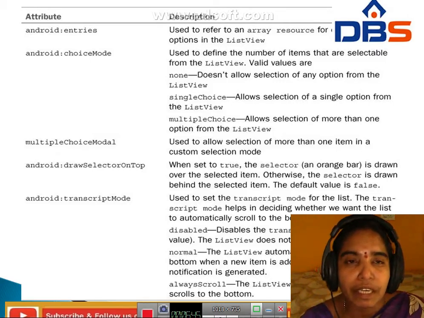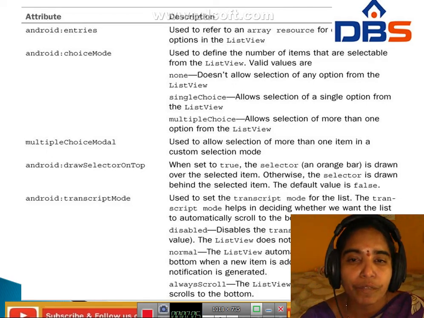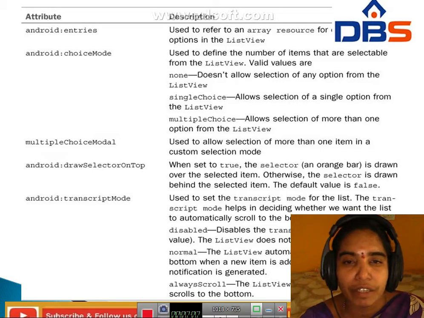Next, these are the list view control attributes. First one, Android entries. Next, Android choice mode, whose valid values are none, single choice, and multiple choice modal. Next, Android draw selector on top: when set to true, the selector is drawn over the selected item. Otherwise, the selector is drawn behind the selected item. The default value is false.